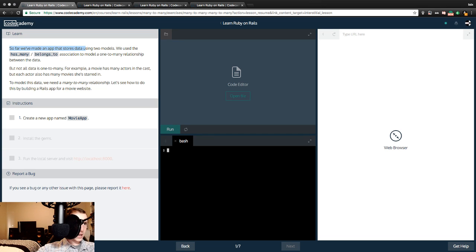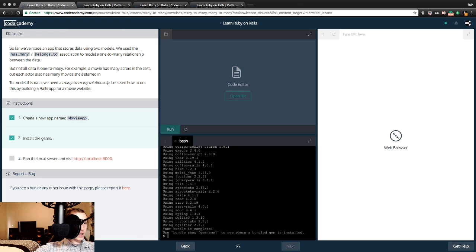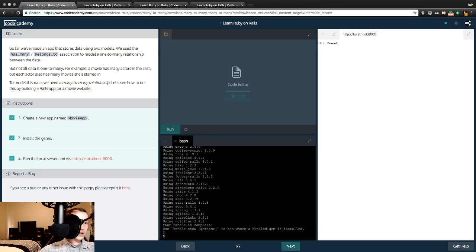Create a new app named Movie App. Rails new movie app. Is that right? Install the gems, which is bundle install. Watch your toes. That's F3 and F4. Don't touch those. Bundle install. Enter. So far, so good. Run local server, visit first, and then run. Green check mark. Pretty good.